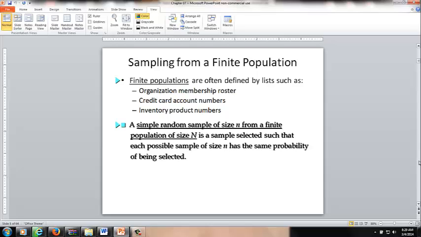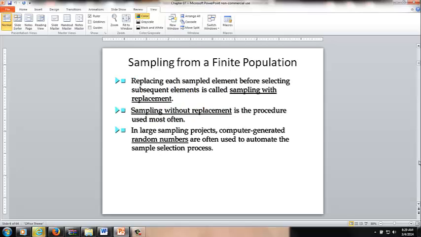Some nomenclature here. Capital letter N is the size of the population, which in this case is 60. A small letter n is the size of the sample, for example 5 or 8 or 10. There are then two ways to draw a sample from the population of 60. One is sampling with replacement, and the other is sampling without replacement.